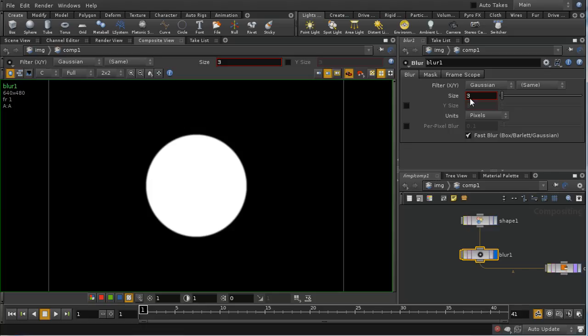And this is perhaps the moment to talk a little bit about the different measurements that you can use in Houdini, the Houdini compositor. As you can see, we have a choice here of the units that we're measuring the size of this blur. And by default it's pixels, which is fairly easy to understand. We can just increase this. Let's give ourselves a bigger blur.